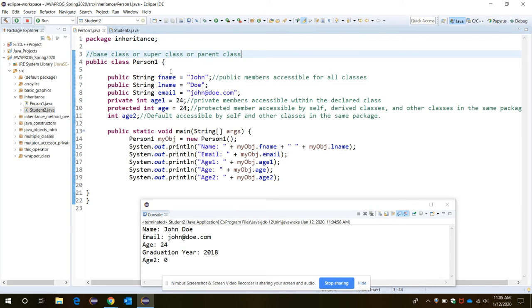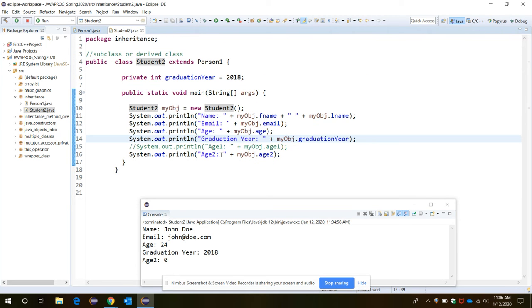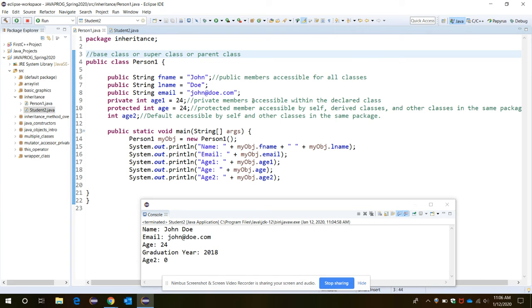The fname, lname, and email are public member variables, so their accessibility is not limited to only this person1 class. They can also be accessed outside the class. All public members are accessible for all classes. Let's go to the private access specifier now. Any member variable or member function which is private is only accessible within the class in which it's declared.